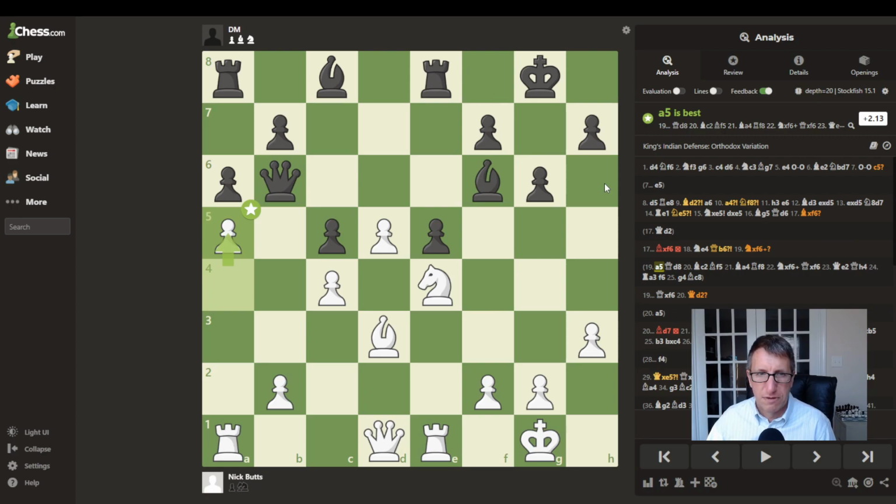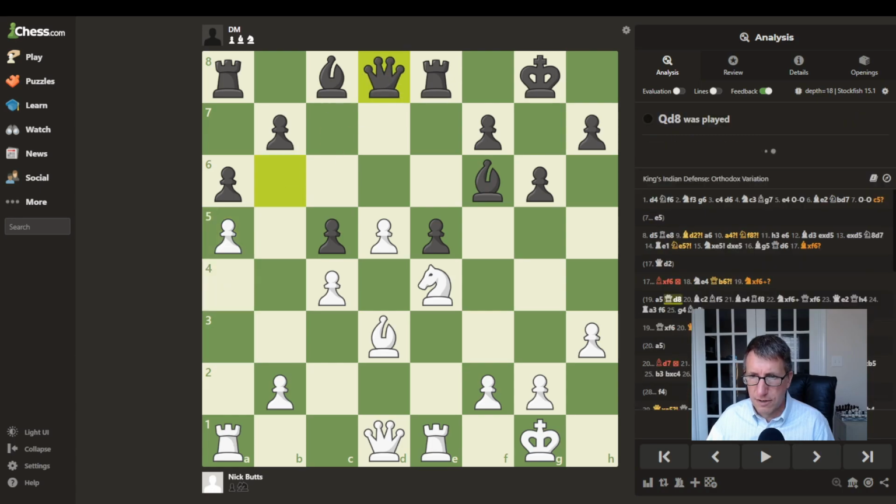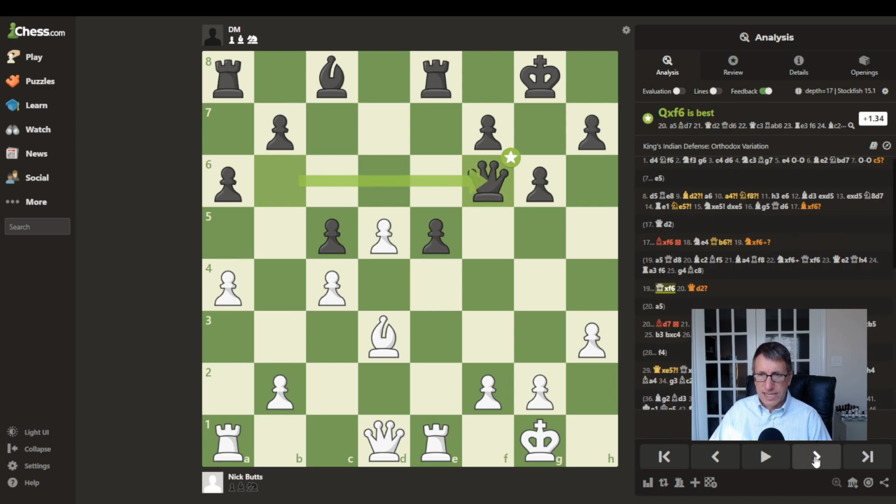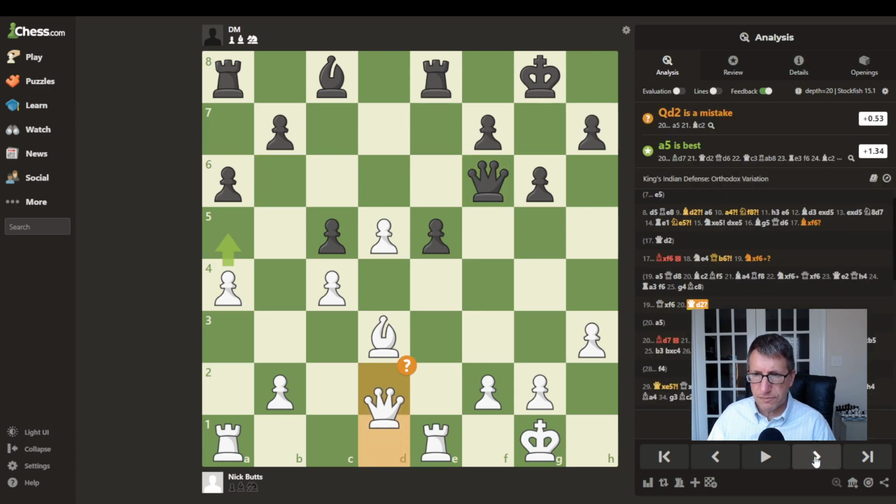Okay. So a5 would have been better, which would send the queen retreating back to d8 to keep an eye on this bishop. But anyway, we had, excuse me, I'm in the wrong line here. So the knight captures, and then the queen recaptures. And now, let's see. I played queen to d2, and it says that is a mistake.